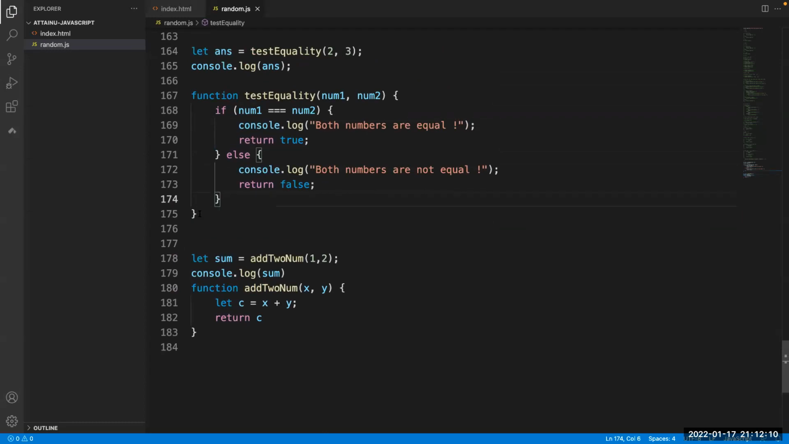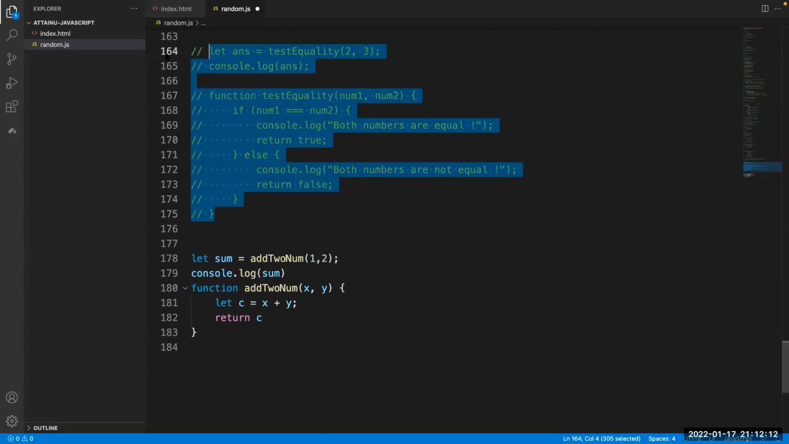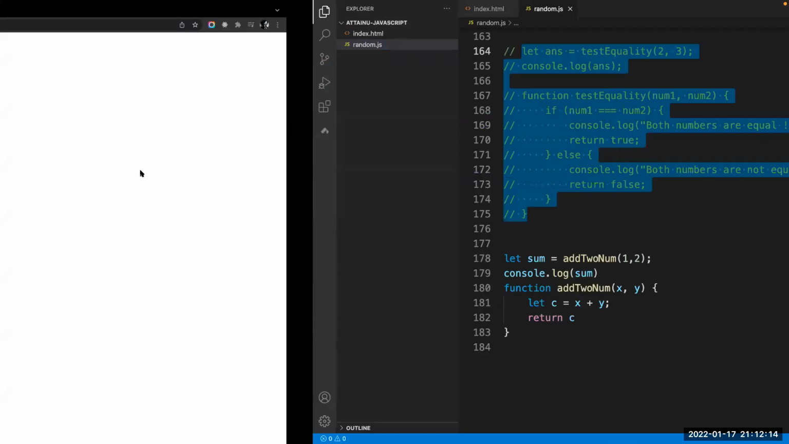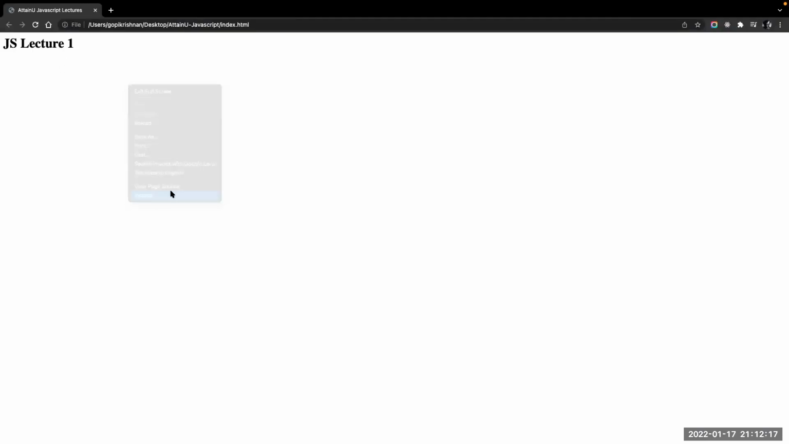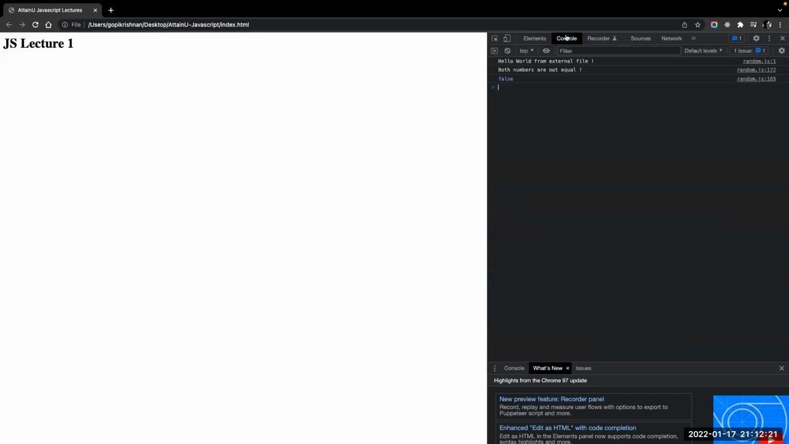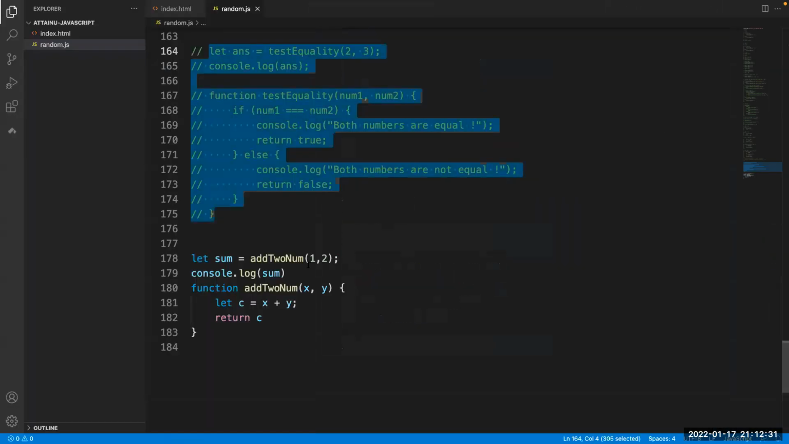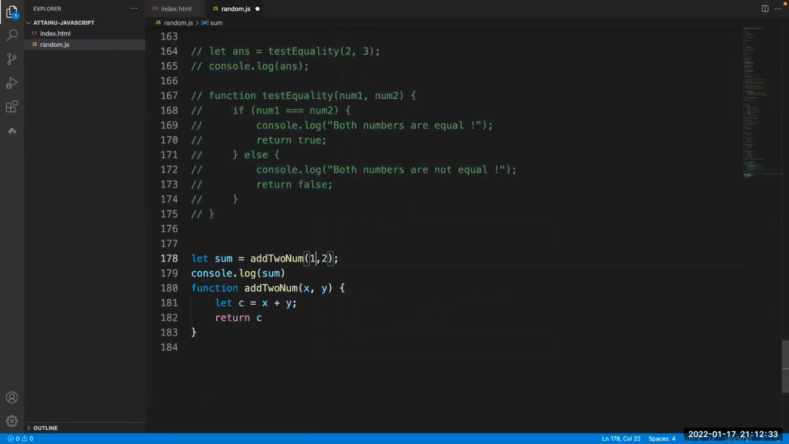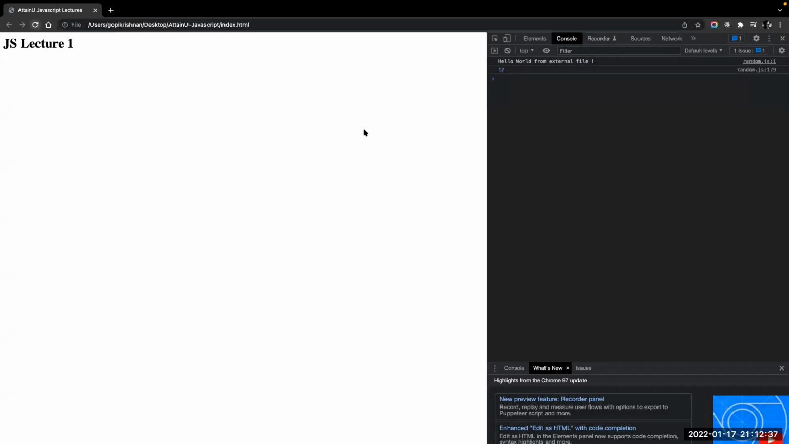So let's just comment these lines. I'll save this, come here, inspect, and remove this, go to console, and I reload. See, I got the three value. Why am I getting 3? Because I'm sending 1 and 2 here. So let's take here 10 and 2. So what are we going to get? We should get 12. See, I'm getting 12 here.